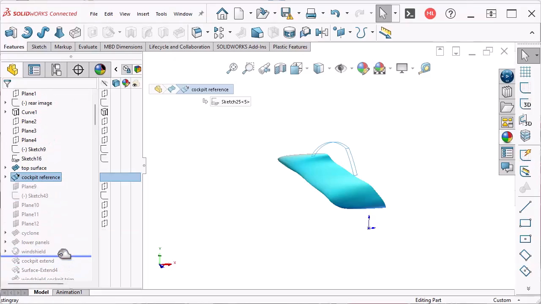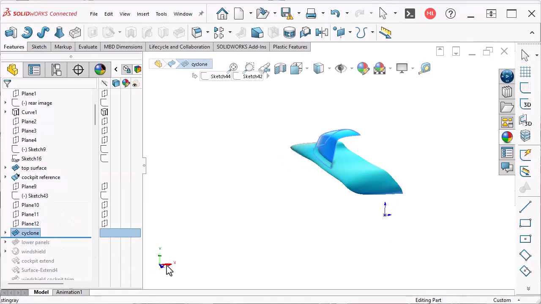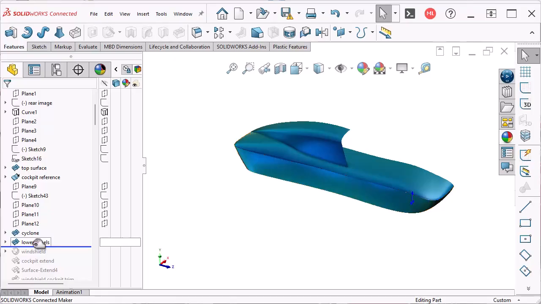From here, a series of planes, and one of the features I wanted to make sure to get in was the cyclone on the back of the car. That's one of the main characteristics of this particular Corvette. And then the lower panels that went all the way around for the grille in front, the underside of the fenders, and whatnot. And then, of course, the windshield goes in here as well.